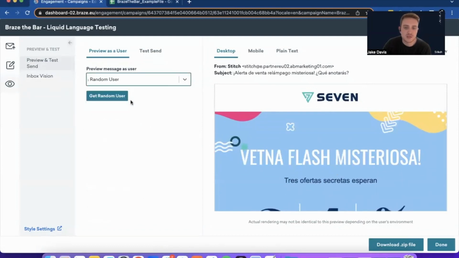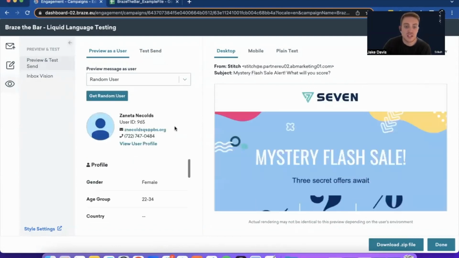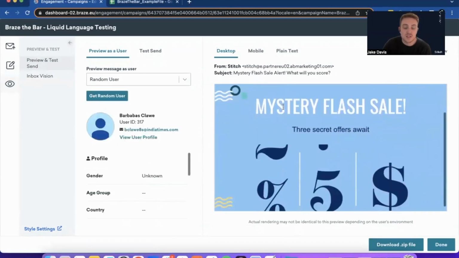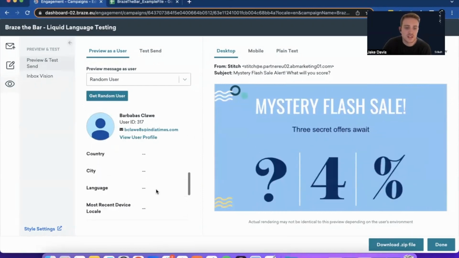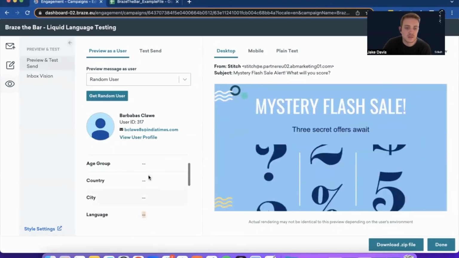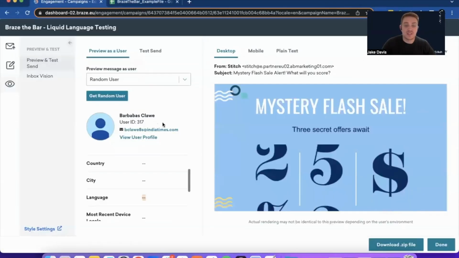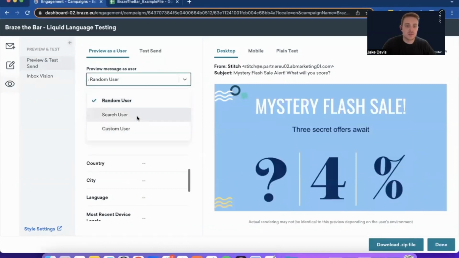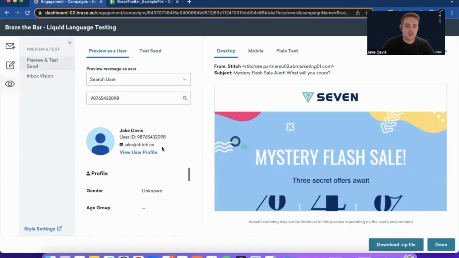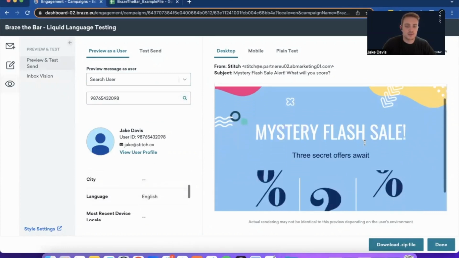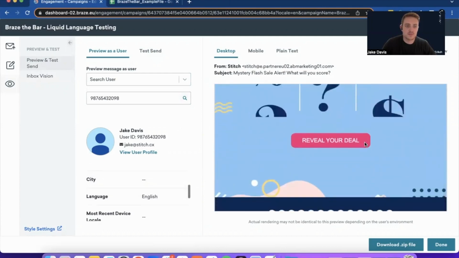If I go back and just select a random user, get random user, this will pull up anybody in the account. These are all fake records that have been auto-generated. And in this case, all of these people that are coming through are having the default language, which is English. And in this case, there isn't a language even set. These individuals are just falling back based on the liquid that we set up. So I'm going to actually pull up my record one more time here, search user. And here you can see my record has language set up for English. So we can see how that works.